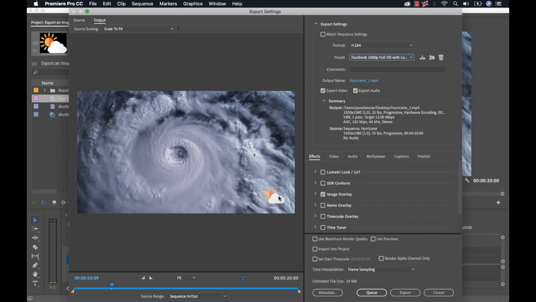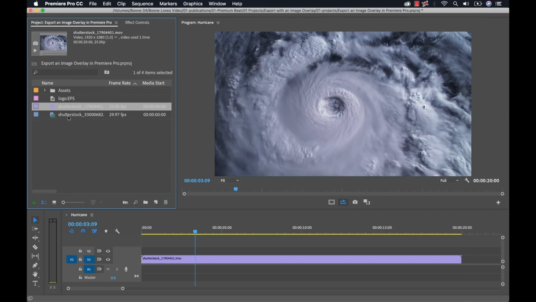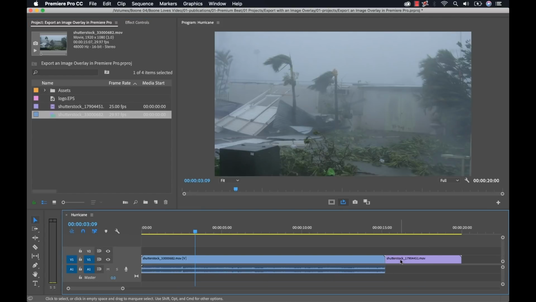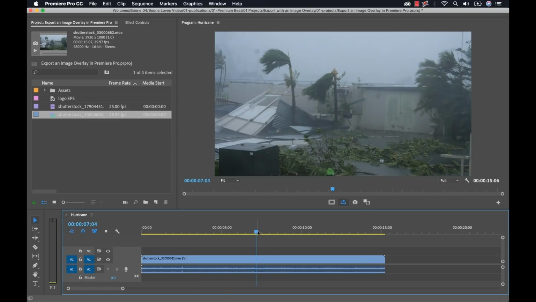I'm gonna select that, and there's our logo bug. So this will work for any clip now. Let me show you what I'm talking about here. I have another clip, and let's just bring this down here, kind of copy over this. Now we have this clip, which you can also get on Shutterstock.